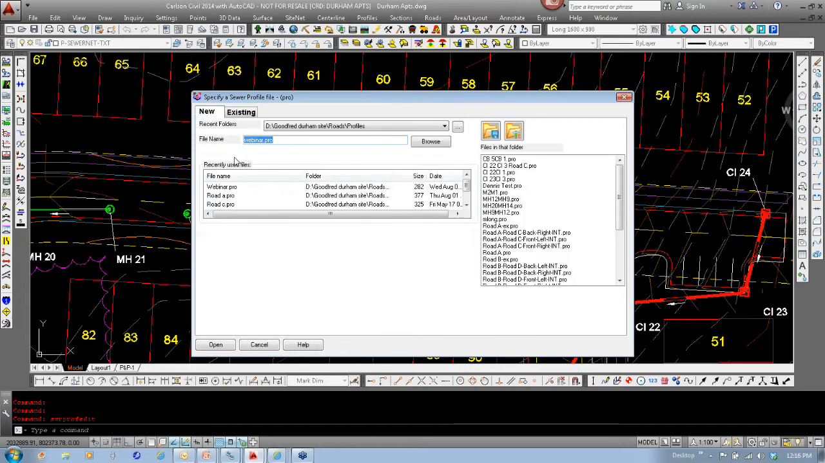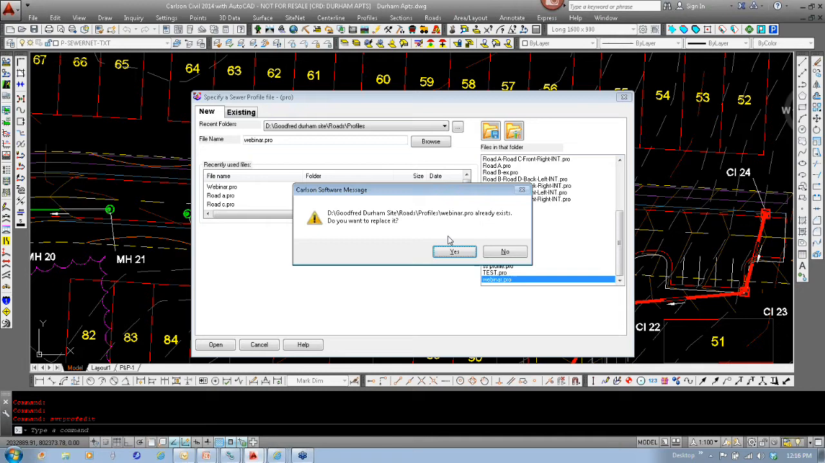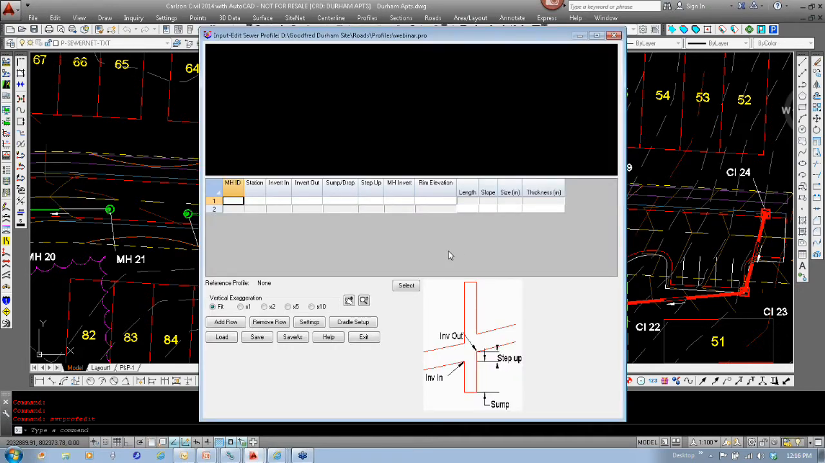I'm going to do a new, and I'll call this webinar, and just overwrite my old one. So basically what you do here is input just a profile itself, and you can see the little diagram down at the bottom that explains what the invert in, invert out, the step up means, the sump as well, and you're able to draft profiles very easily using this.